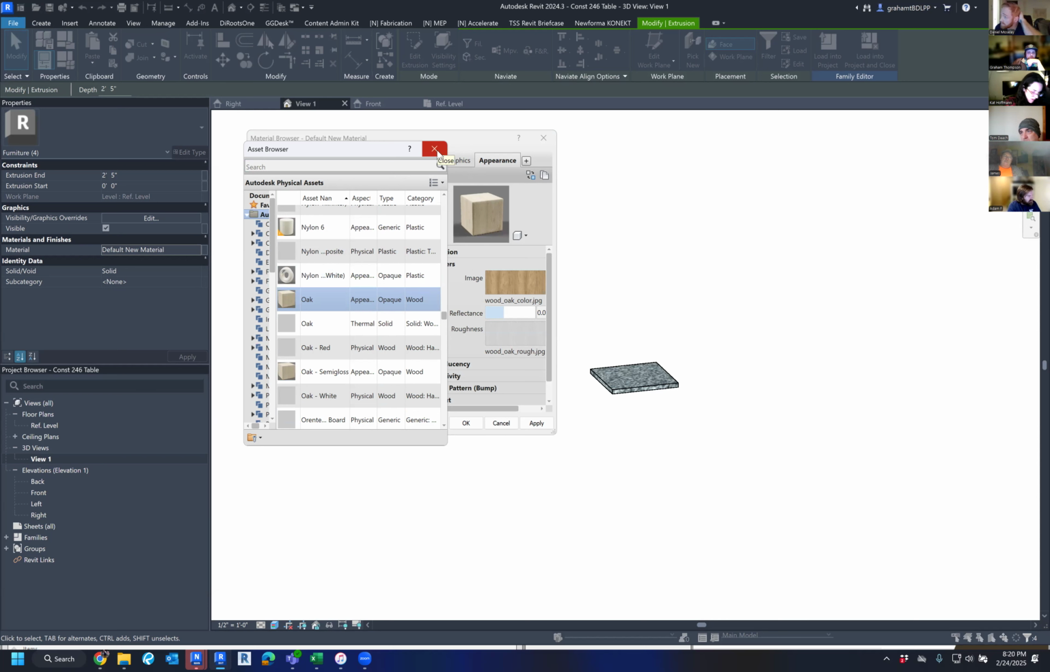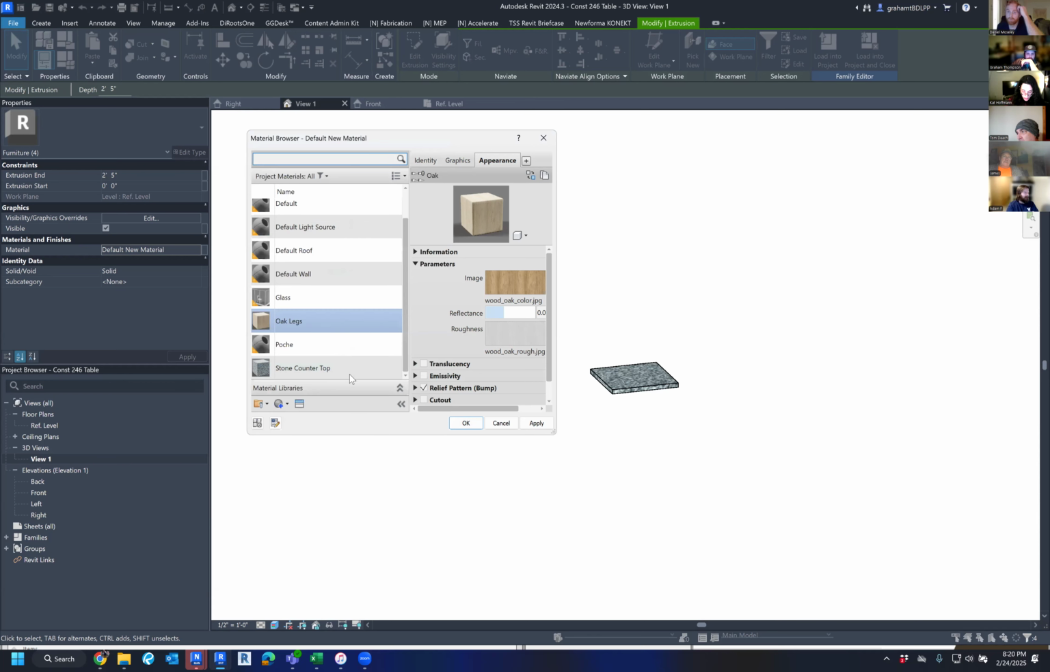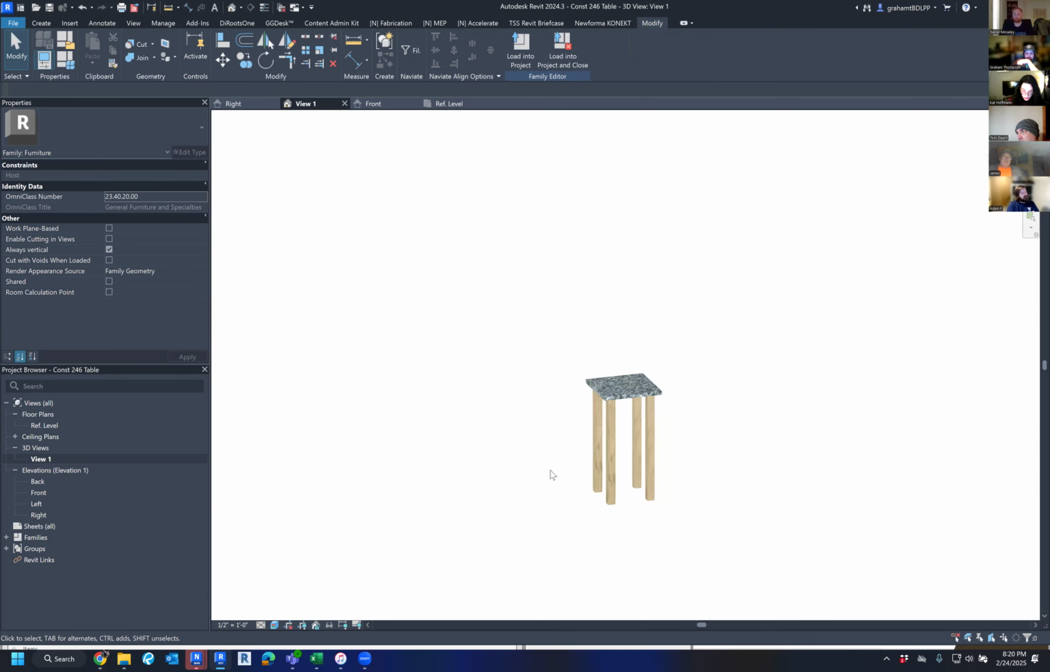So under aspect, the option below the one you selected has thermal, types is solid. Does it really matter? No, it doesn't. Not for us. Maybe if you were in a materials class, but no, it's fine. This is just giving some properties, appearance. Exactly. Okay, cool. So I'm going to go ahead and close that, choose my oak legs.